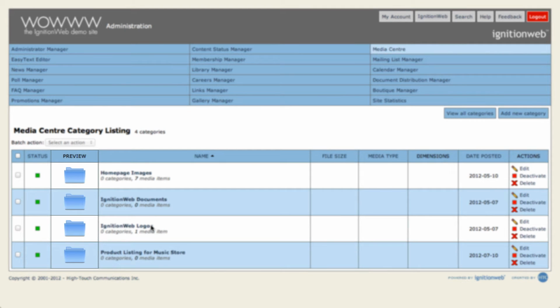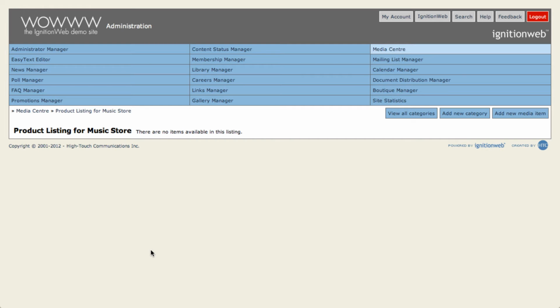Note that the preview image for categories is a folder, indicating that it can have files contained within. Individual media files will display a thumbnail preview of the image or file instead of a folder. Click on the name of a category to see and manage its contents. I'm going to click on my category name so that I can start inserting some media files inside.